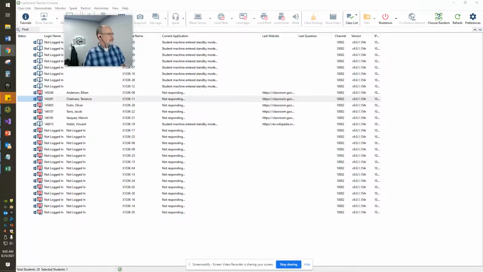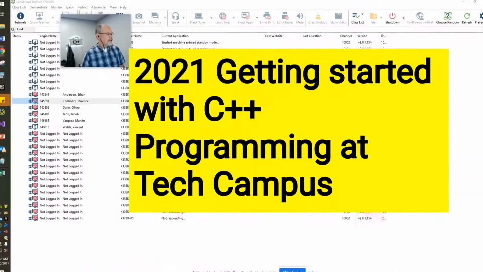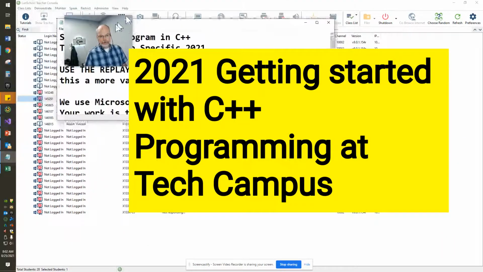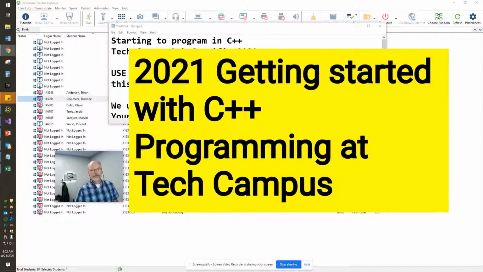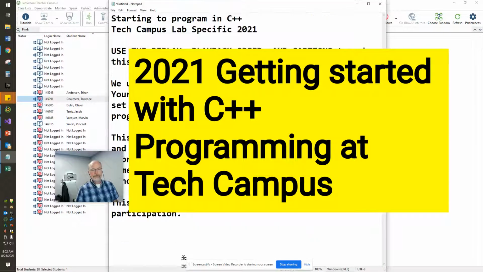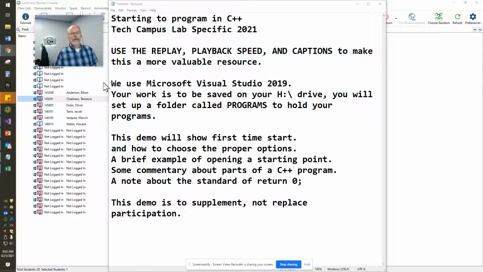Hello. What I want to do today is a demonstration that's lab specific on how to actually work on programming in C++ in our lab. I'm going to tell you what I'm going to tell you, then I'll tell you, and then I'll go over a summary of what I did.